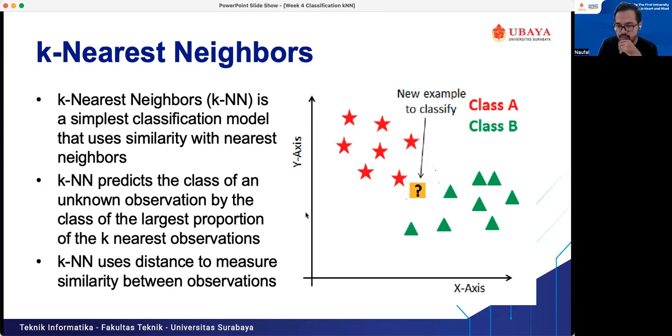Okay, as you can see here, we have the data. Let's say that we have green triangle data, and also red star data. These are the training data set that we have. Then on the testing data set, let's say we have a new example or new data observation, then we will classify this new data based on its nearest neighbors.